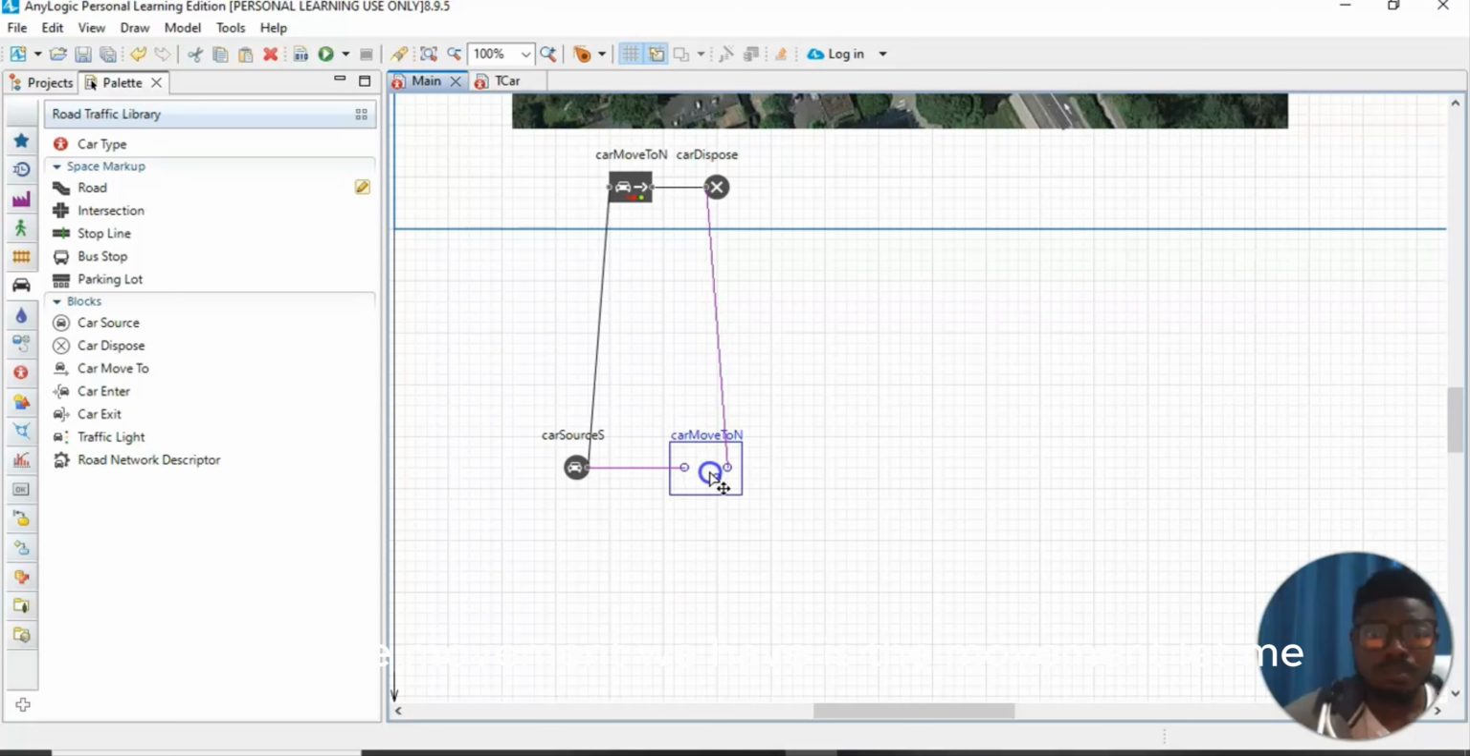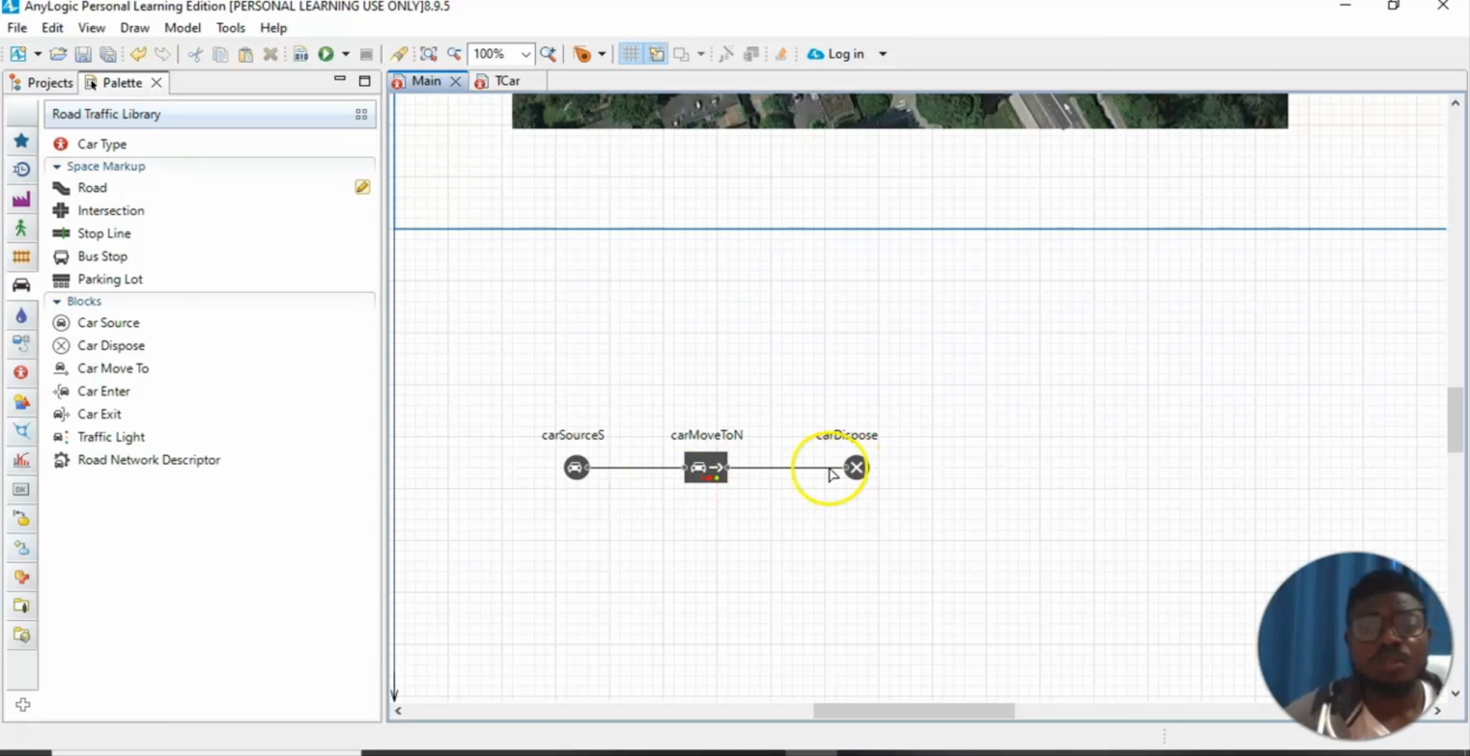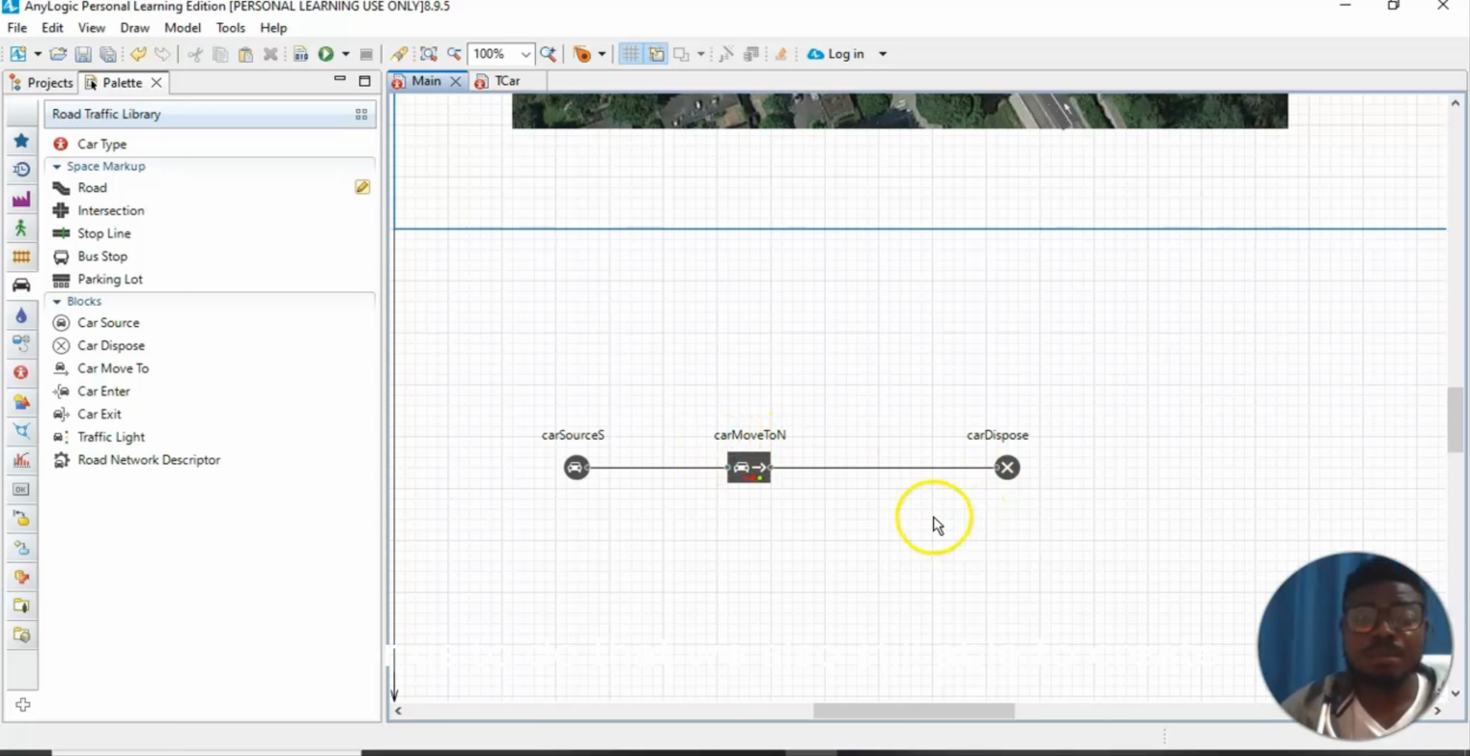So now the movement we have is the movement from the car source to the north, that is from the south to the north. So what we want to do now is to also have it from the north to the south. For us to do that, we are going to create a new car source, and we also create a car move to. To do that, we can drag this in, the car source. Then we have car move to.